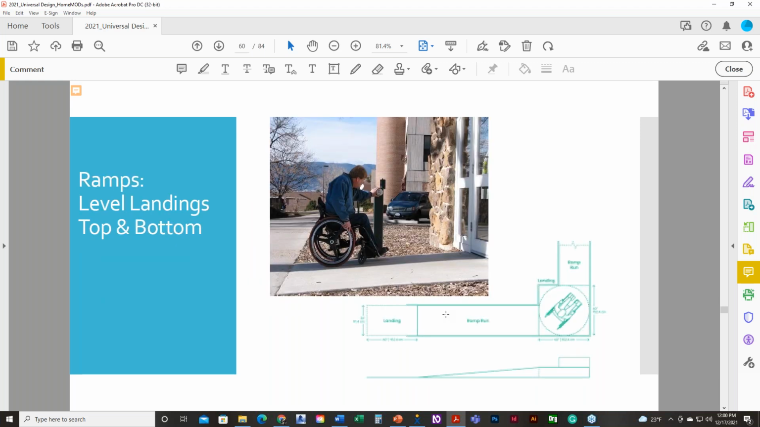A landing at the top and the bottom, a level landing is really important. You can see how difficult it is to both try and operate the door opener and then get to the door without a level landing.